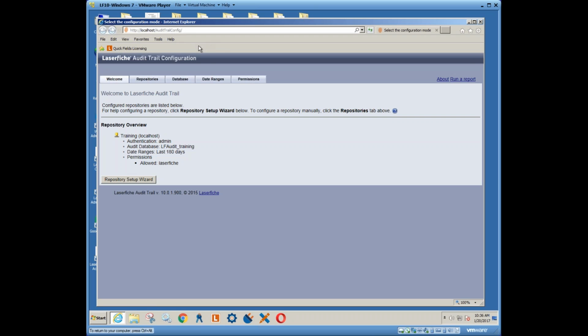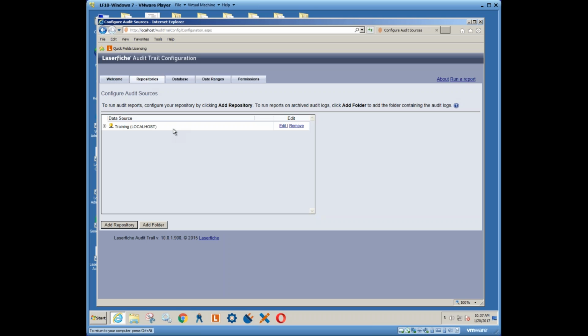But here, as we see, is the Audit Trail configuration out of the box, pre-configured. So our support team has done this with the client, and we've connected to a repository, and it is auditing that repository. And it has a welcome tab with all the overview settings that tells us what's going on. Then the other tabs here, the repositories tab will allow you to connect to the particular repository.